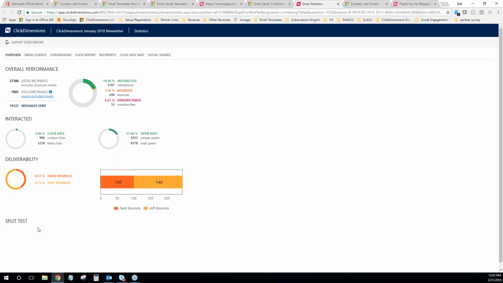So if you wanted to do any type of A/B testing with ClickDimensions, you can do this. If you aren't familiar with A/B testing, if you want to test two versions of your email, you can do that based on specific criteria, or if you even want to try a totally different type of email or template, you can do those types of split tests. Now, obviously, we didn't do a split test here. You would see that. But we also track email clients.